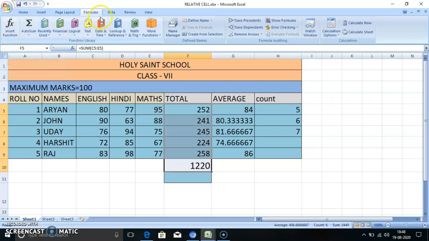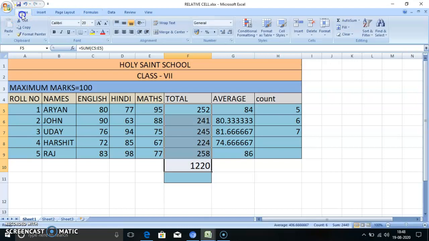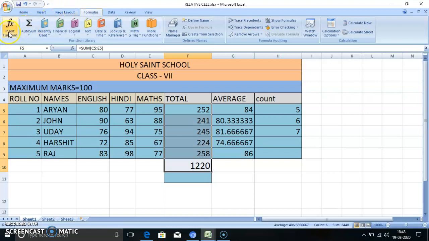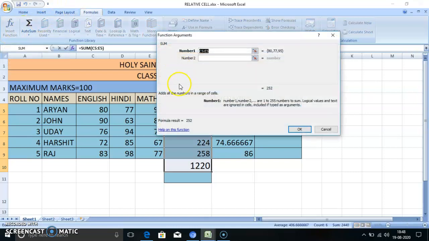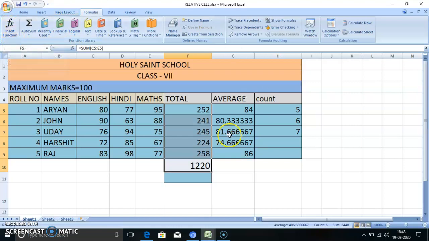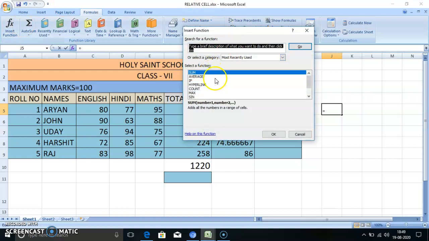How to insert the function. If you are in home, then first of all click on the formulas. Then click on insert function. Here you will get the function. See, here you will get the sum function. Okay. So you can put the numbers also, 15. Then in the next one, 12. You will get the answer 27. Okay. In this way you can insert the function also. From here you can take the function.